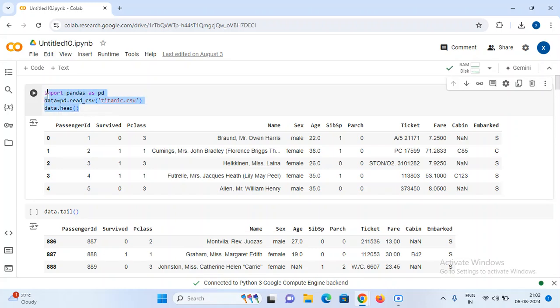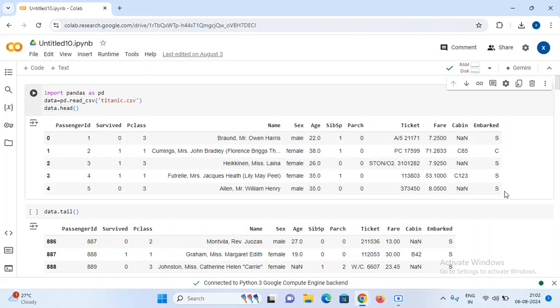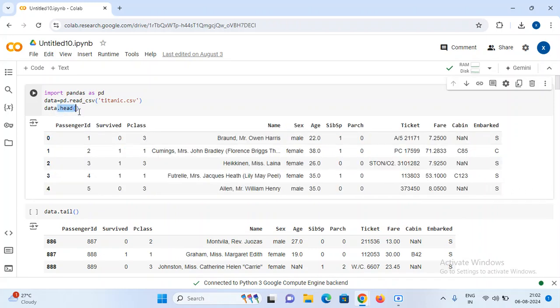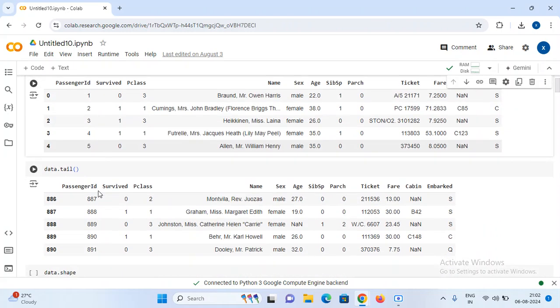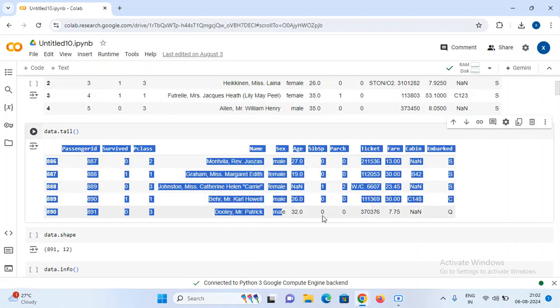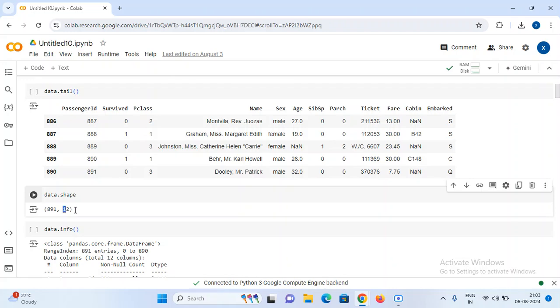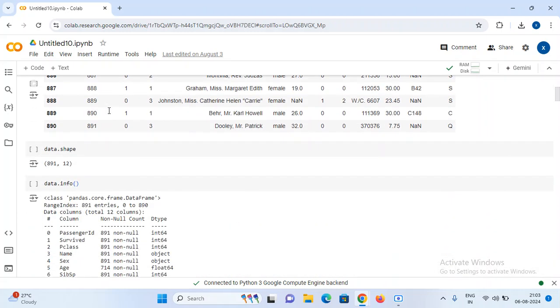And here we have data.head. Data.head is nothing but displaying the first five records in this data frame. The data frame is the display of the raw records in distinguished rows and columns, and head shows you the first five records, starting from 0 till 5. Similarly, tail shows you the last five records in the data frame, and the shape of the data is 891 rows and 12 columns. So the data here is the variable inside which you are reading the csv file.